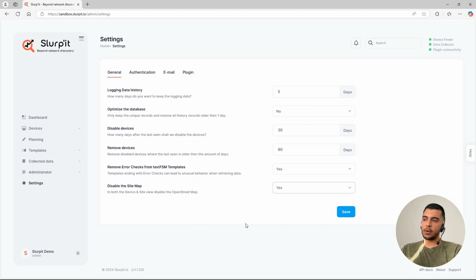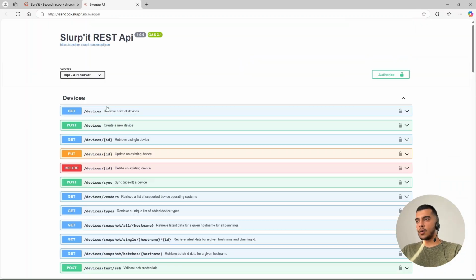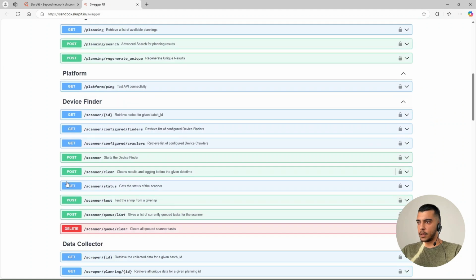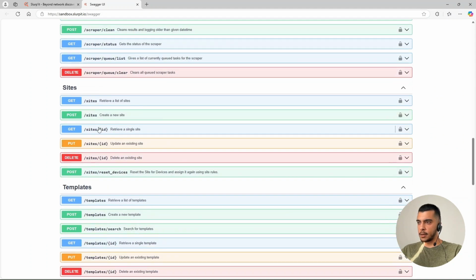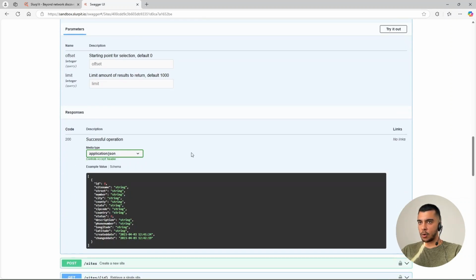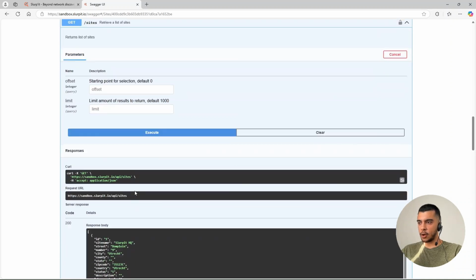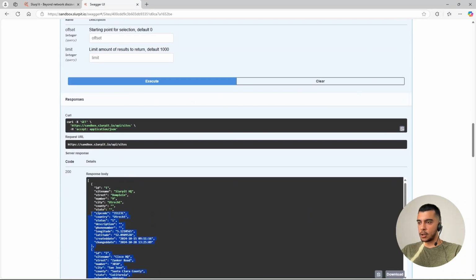Now let me show you how you can use this site feature using programmability. There are two options. The first option is the REST API here from the site section. These are the operations belonging to sites. So I'm going to retrieve all sites. There is no parameter needed, so I can just try it out, execute, and I will get the two sites that I have.